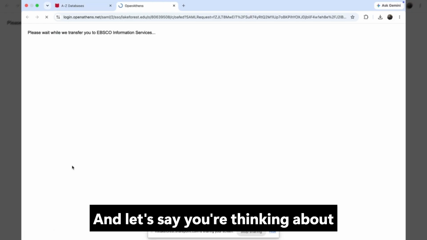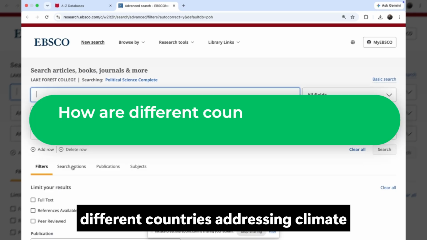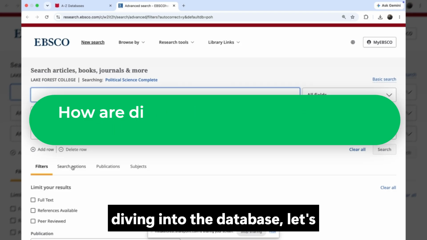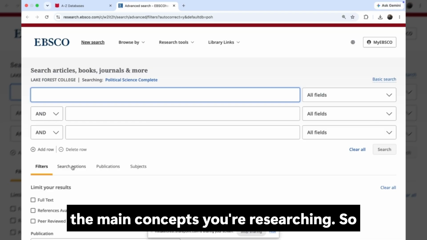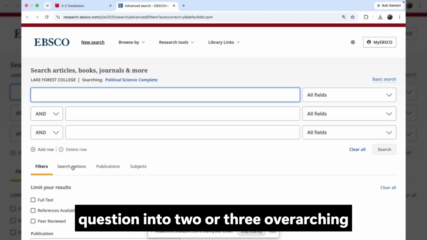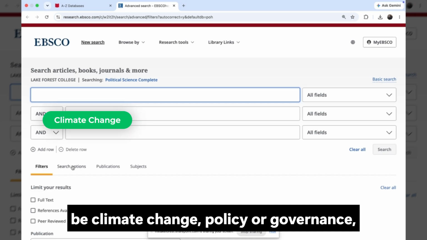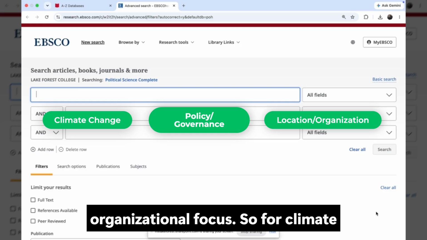And let's say you're thinking about exploring something broadly along the lines of this research question: How are different countries addressing climate change through policy? Before actually diving into the database, let's brainstorm a list of keywords based on the main concepts you're researching. You might want to break down your question into 2 or 3 overarching concepts. For our question, that would be climate change, policy or governance, and perhaps a geographic or organizational focus.